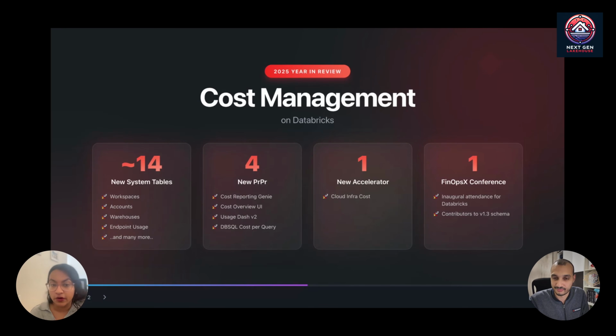We have 4 new private previews that have launched this year. The team has been working hard, and having customers try these features and give us feedback helps us move fast in getting these features graduated. Everything from a simplified native UI to make out-of-the-box cost reporting super easy with 0 clicks required from the customer, to a more sophisticated usage dashboard, and even a Genie space, which I'll show today, that allows you to use natural language to understand your costs in the system.